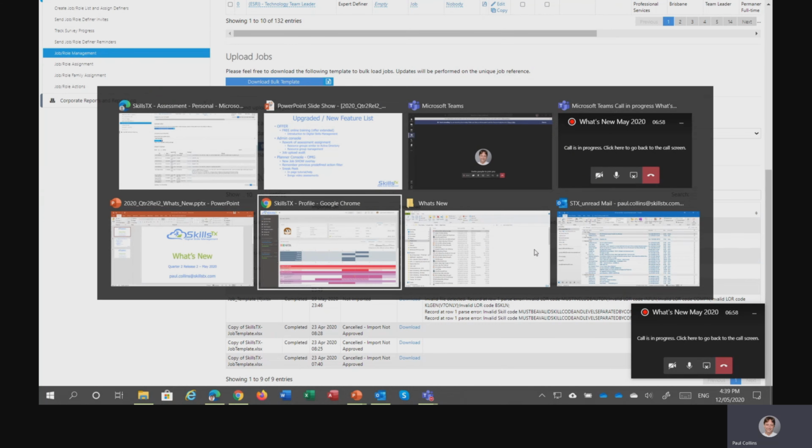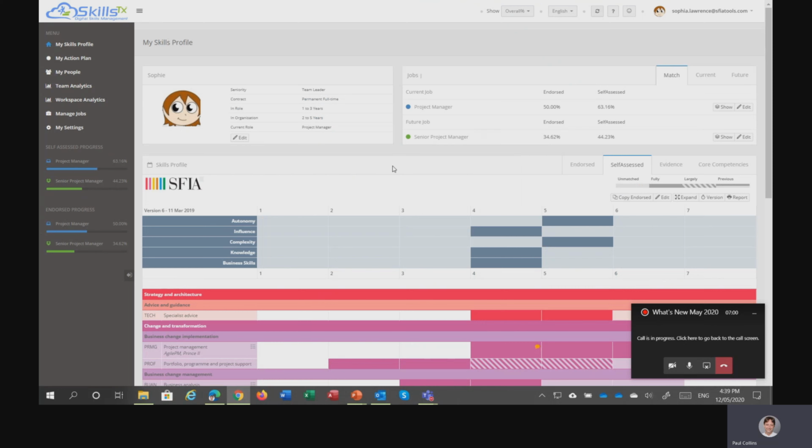Now let's flick across into the planner console. So what we've done here, we've slightly reworked the way that we present the skills down at the bottom. So we've extended the category headers across the page. It aligns with what we've got in the mobile version as well.